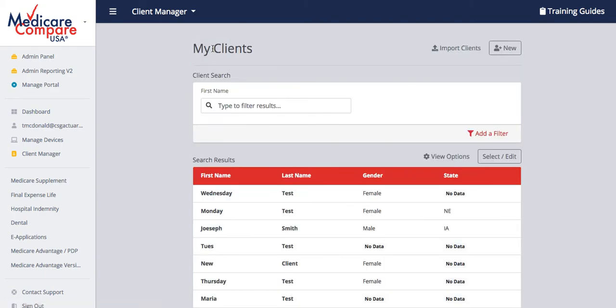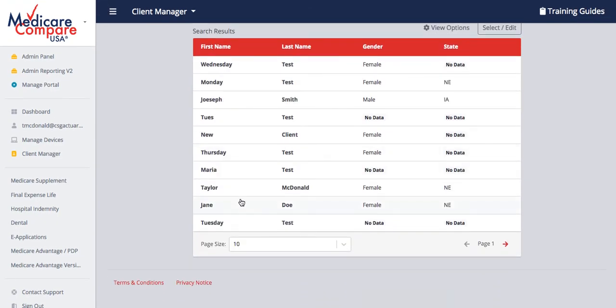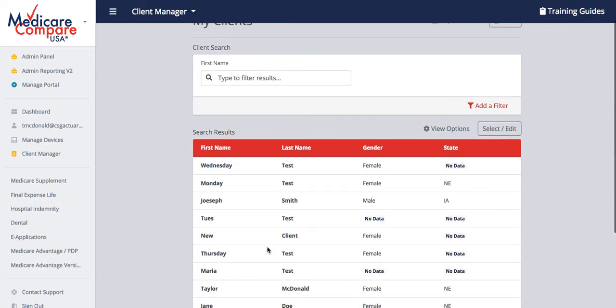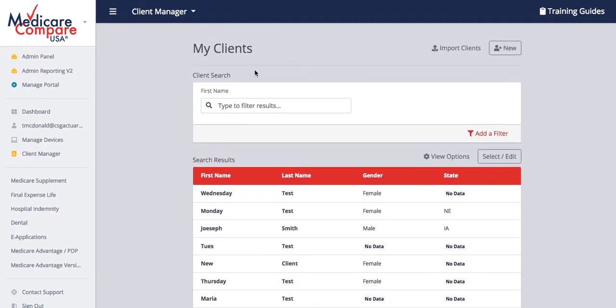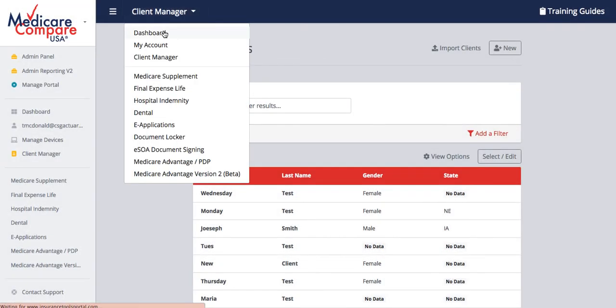If we click back to my clients, we can see our full result list again of all of our clients. You can choose how many are on a page at one time, but it really keeps everything organized and all in one place when you can use a Client Manager platform on the same tool as all of your quoting tools. We also have training guides up at the top, so if you'd like to see a full tutorial again of this, which you're already watching, or you can see a client import example or a training guide, all those resources are available for you to use.